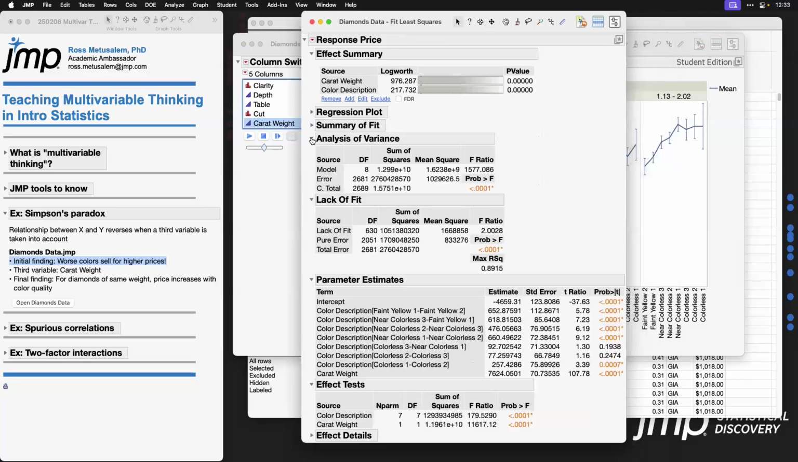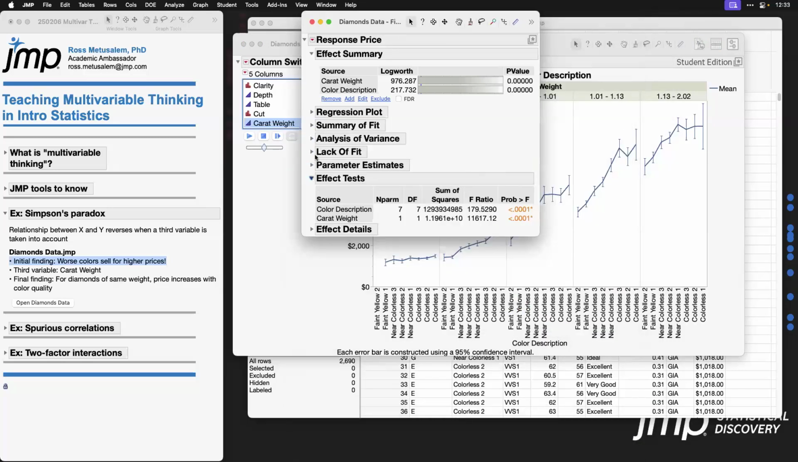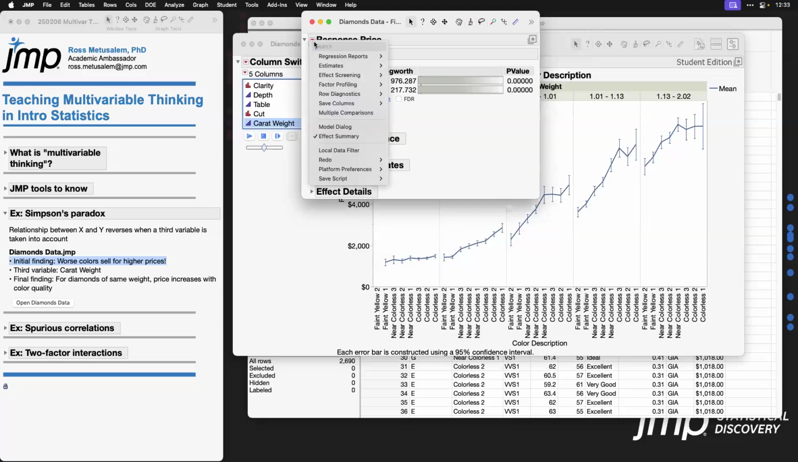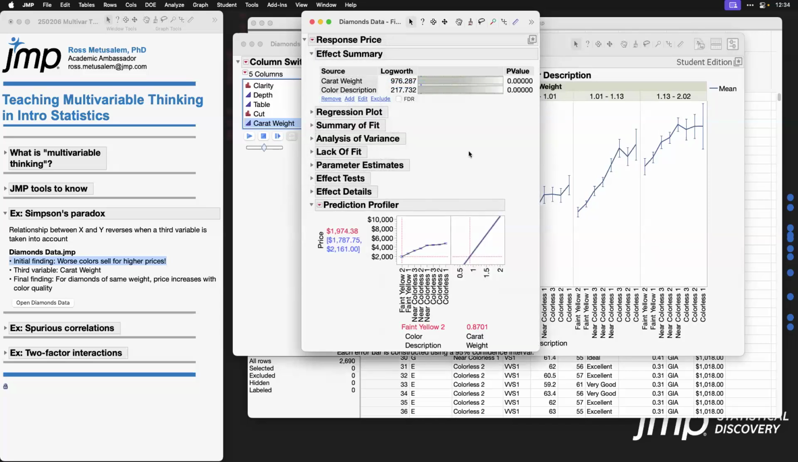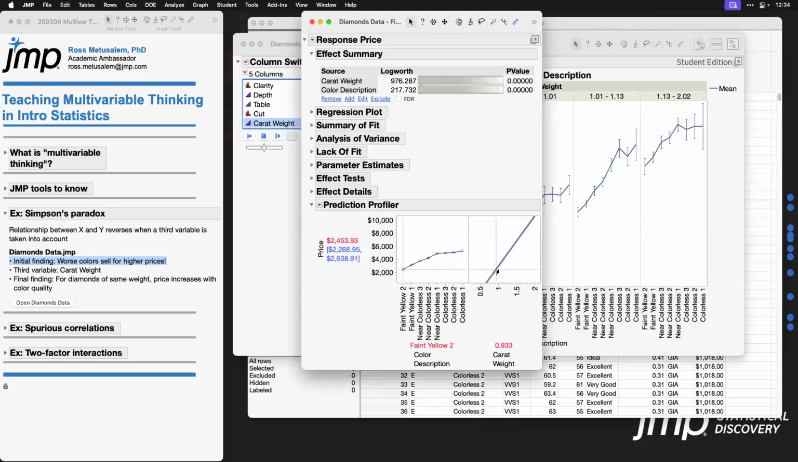So this platform will produce a number of different outputs. For our purposes here, if we're talking intro statistics, students probably don't know much or anything about multiple regression until the very end of the course. So I might hide all this stuff and just go to factor profiling and select the profiler to show them, well, here, if we account for both x variables in the same analysis, leaving it vague exactly how we do that, then we get this sensible result.